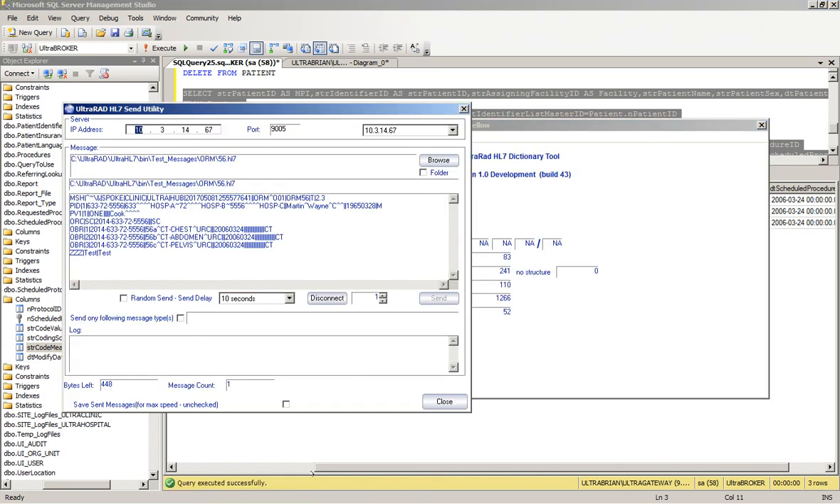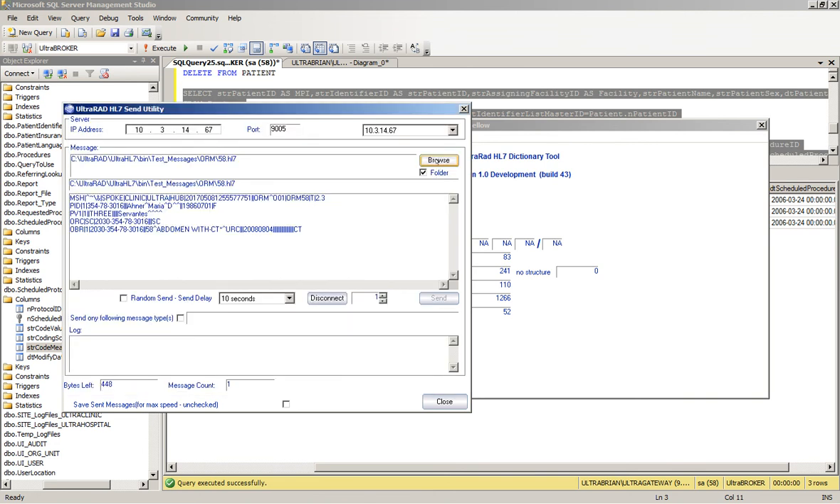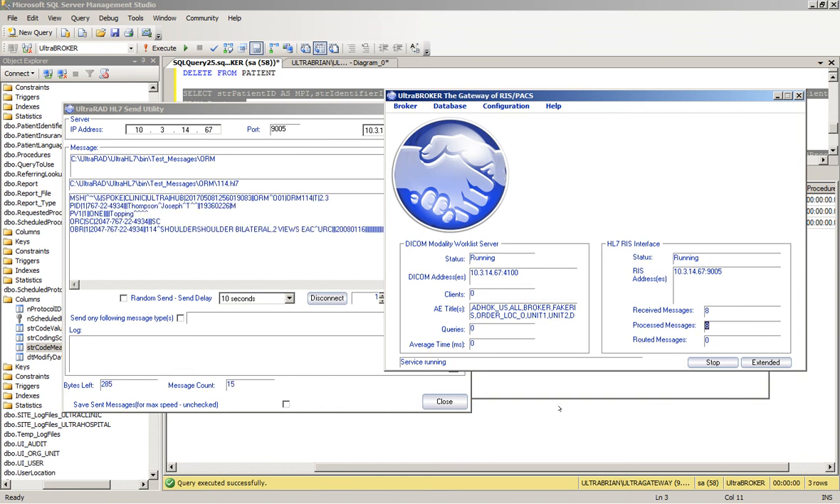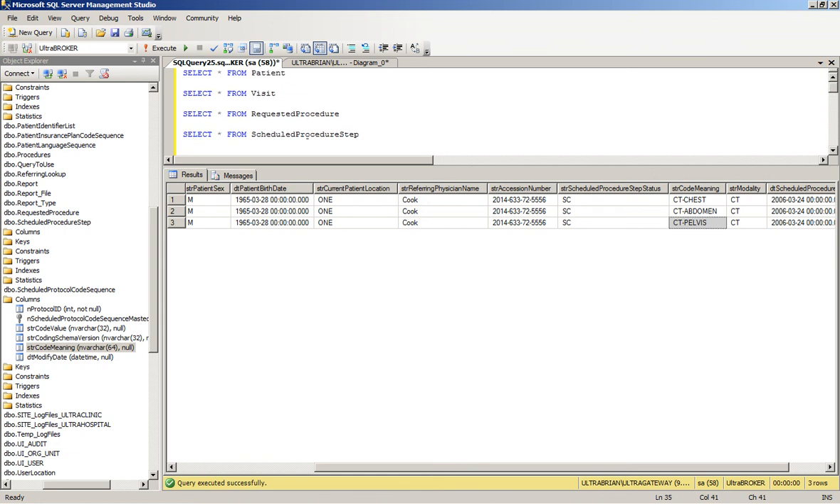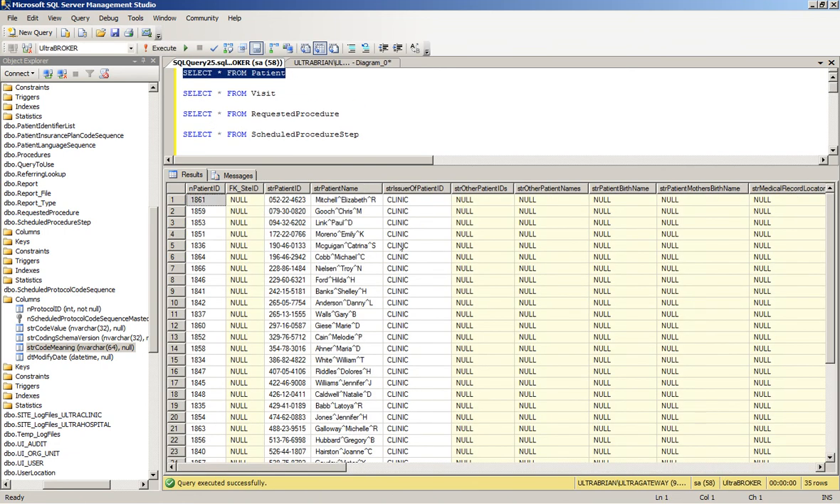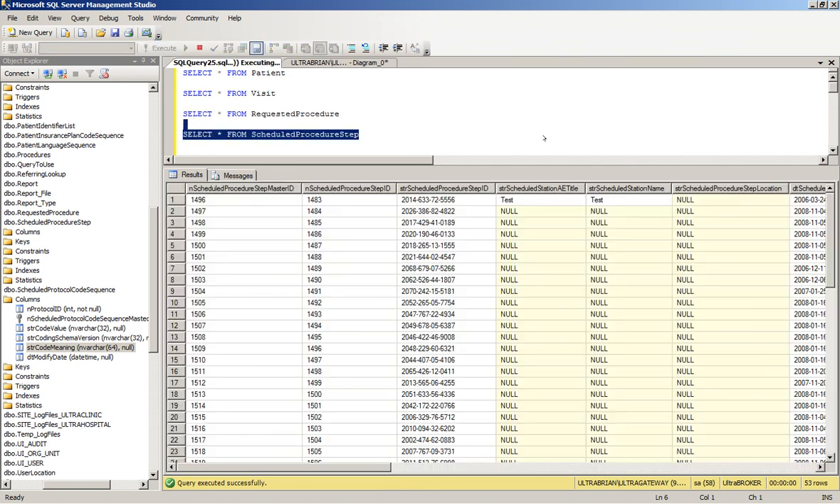I only sent one message into my broker, but now that I've done that, if I have a bunch of messages that I could test with, in this case, I can send a whole folder of messages. And you can see back here in my broker, it's beginning to process all of those messages. If I scroll back up, you can see it's starting to populate all of my patient information, all of my requested procedures, and so forth and so on. So that's how you map messages into the broker database.